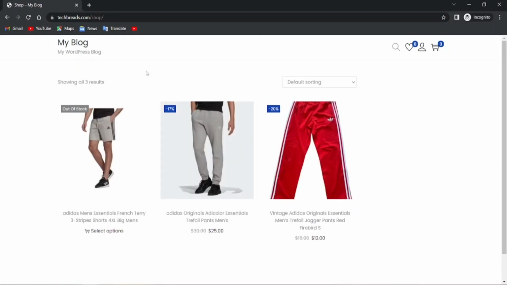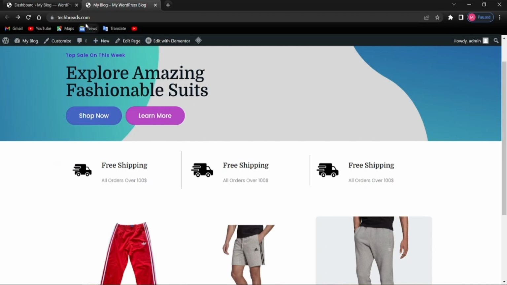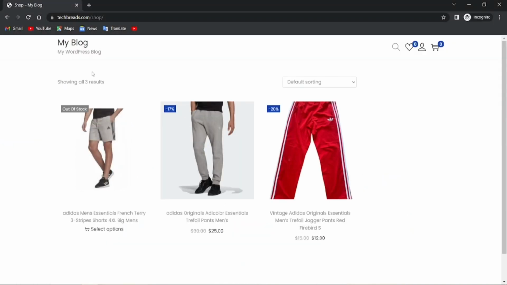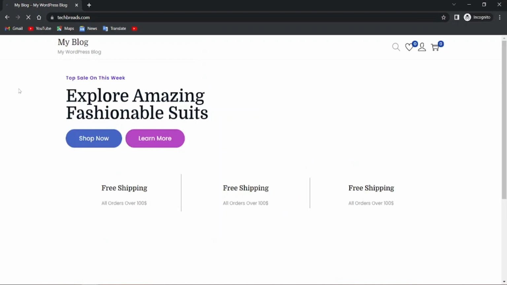And once I'm here, you can see this is the site. So I don't want to come here. I want to come to my main page. Okay, so the main page. Alright, so I'm just going to copy the address and I'm going to go here and then paste and go from here again.